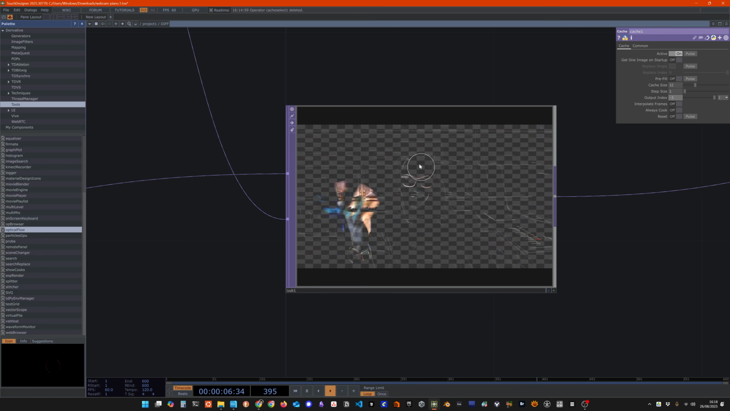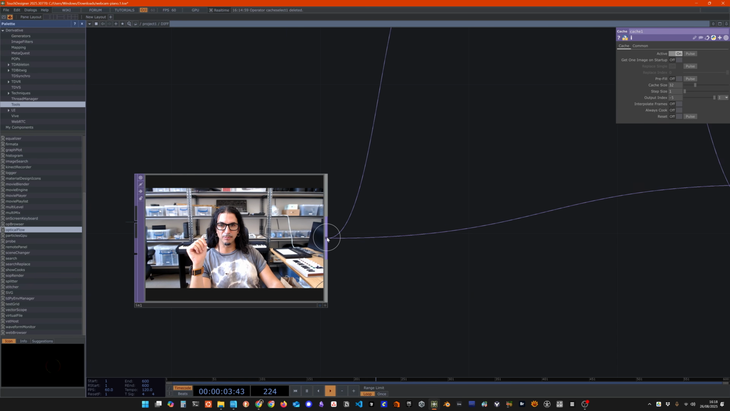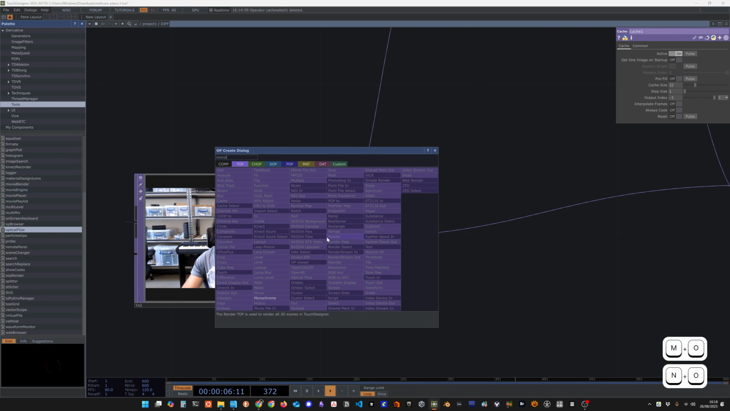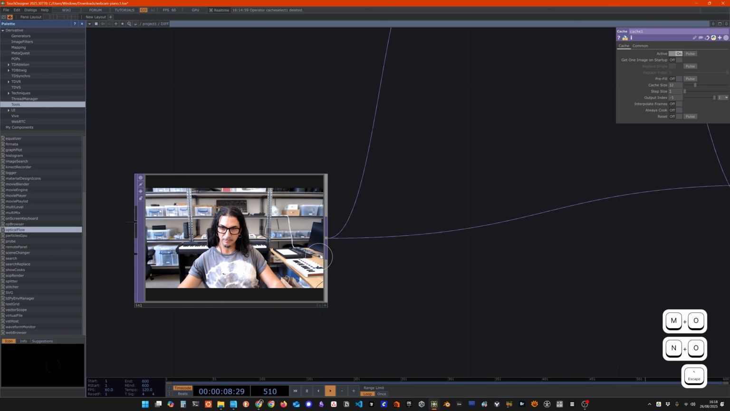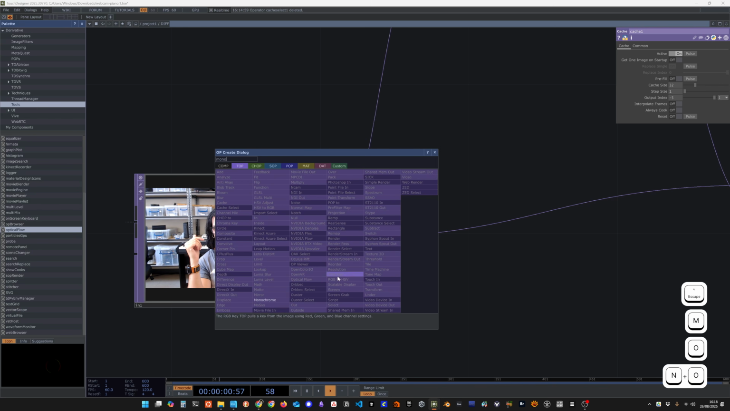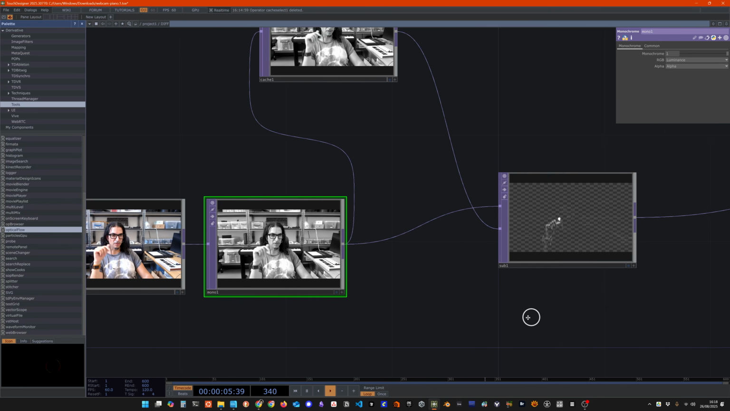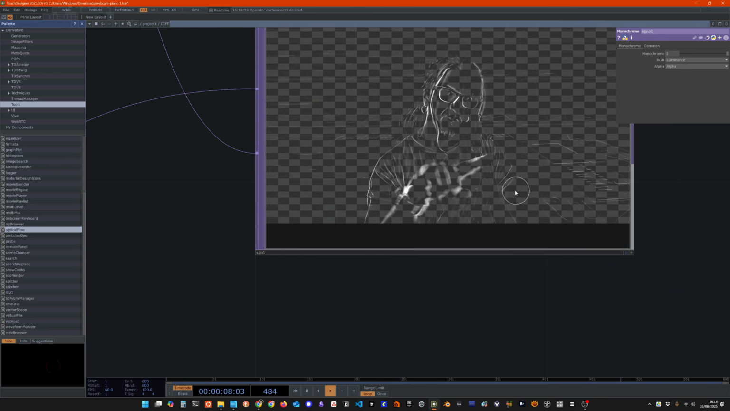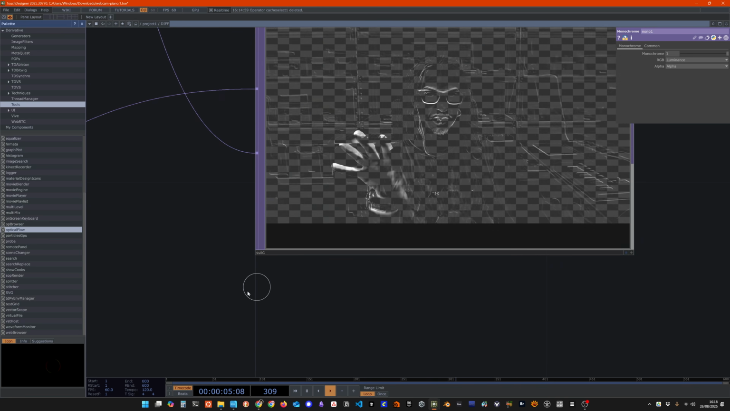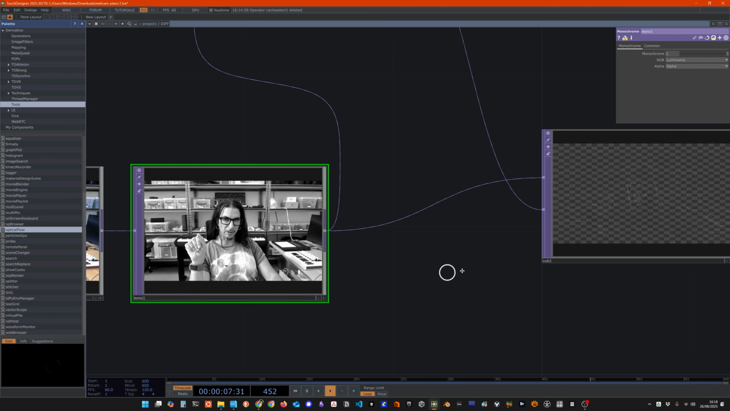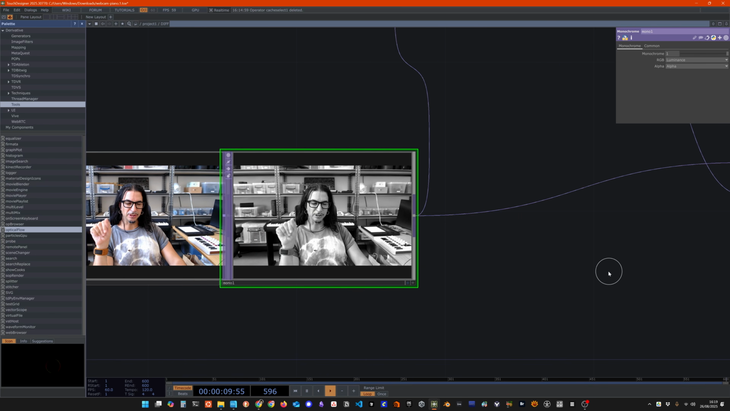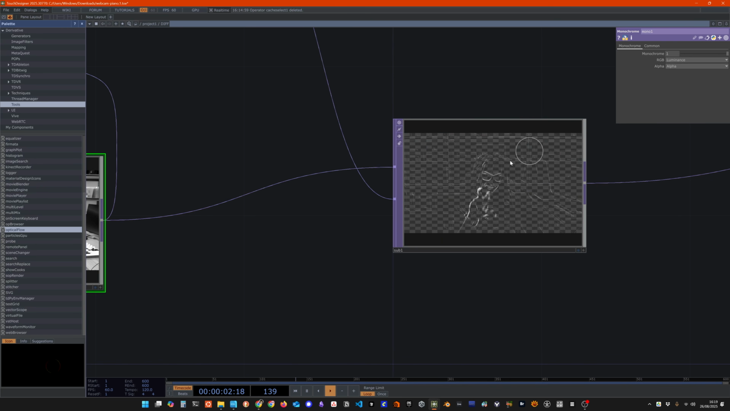So the first thing I want to do, this is color. I don't want it to be color. We don't need color. So here I'm going to add a mono. I want to convert this signal to monochrome. Okay, so that's better. So I have the pixels that are changing are non-black, they're non-zero.